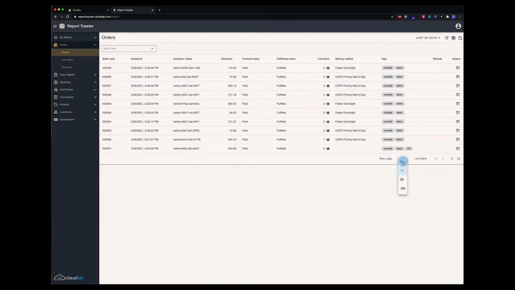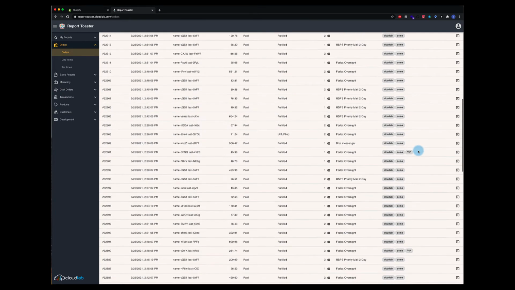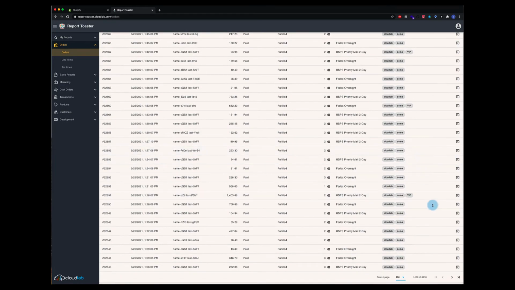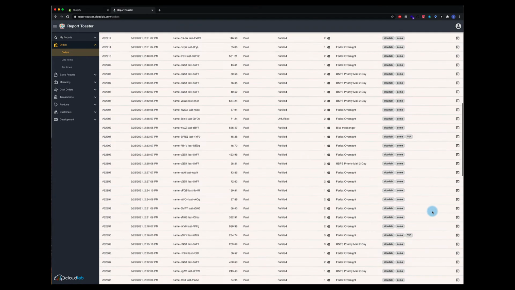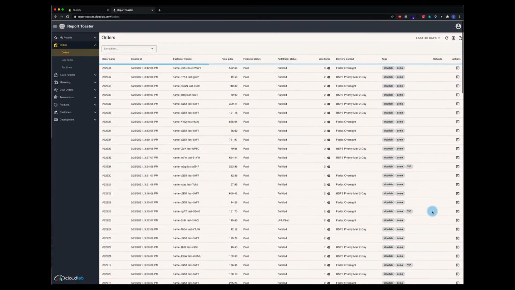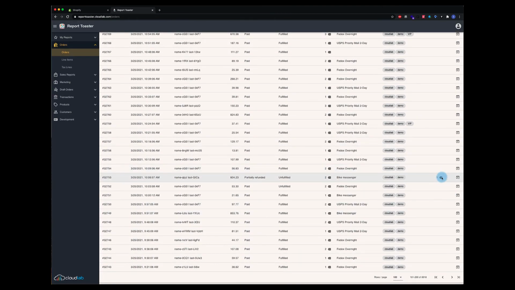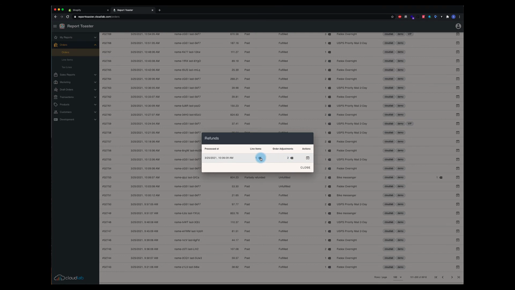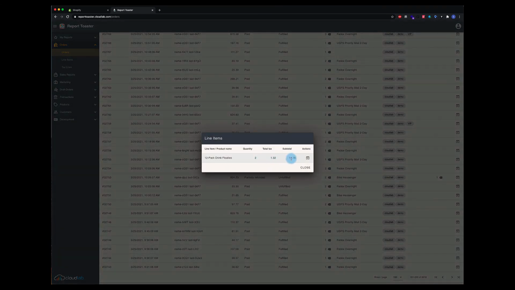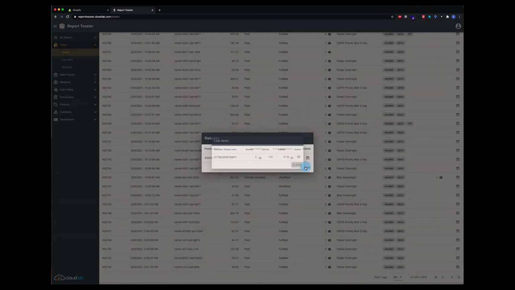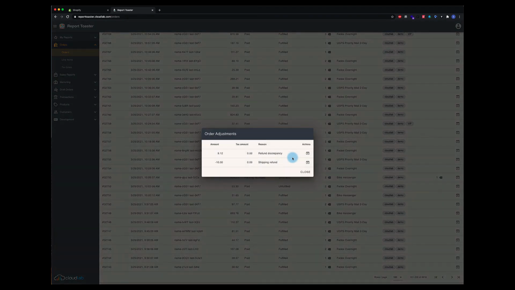We can go here, let's expand this a little bit. And we can get down, hopefully something with refunds. There we go. Found a refund, and you can see here exactly what was refunded, how much tax was refunded, and what order adjustments were done. There's a discrepancy here, received a shipping refund, etc.